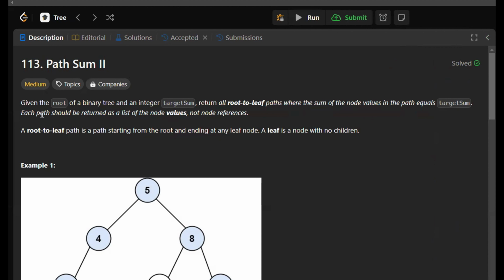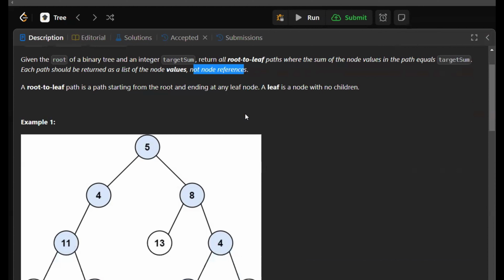In this problem, we are given the root of a binary tree and an integer target sum. We have to return all root-to-leaf paths where the sum of the node values in the path equals the target sum. Each path should be written as a list of node values, not node references. A root-to-leaf path is a path starting from the root and ending at any leaf node, and a leaf node is a node which has no children.